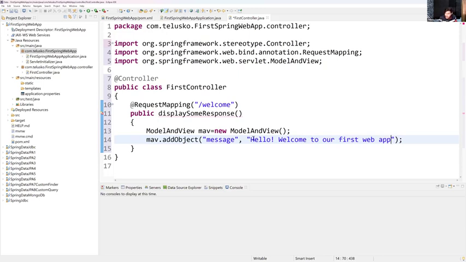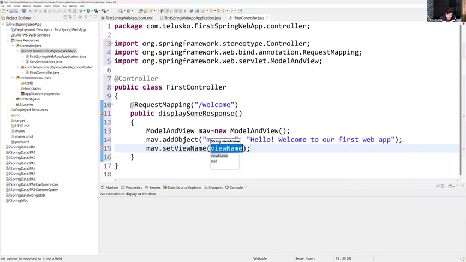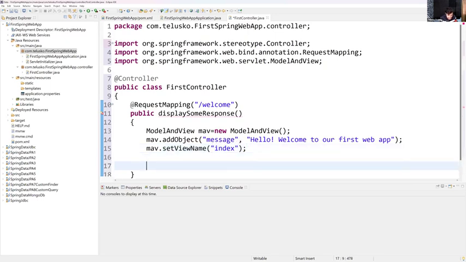Okay, whatever message you want to give, this should not be a problem. After which, I will say here MAView dot set logical view name. You should not tell the file name and extension and all. I will just say the file name, maybe I'll give it as index, logical file name. Model and view object is ready. I will say here return MAView, and the return type is model and view object.